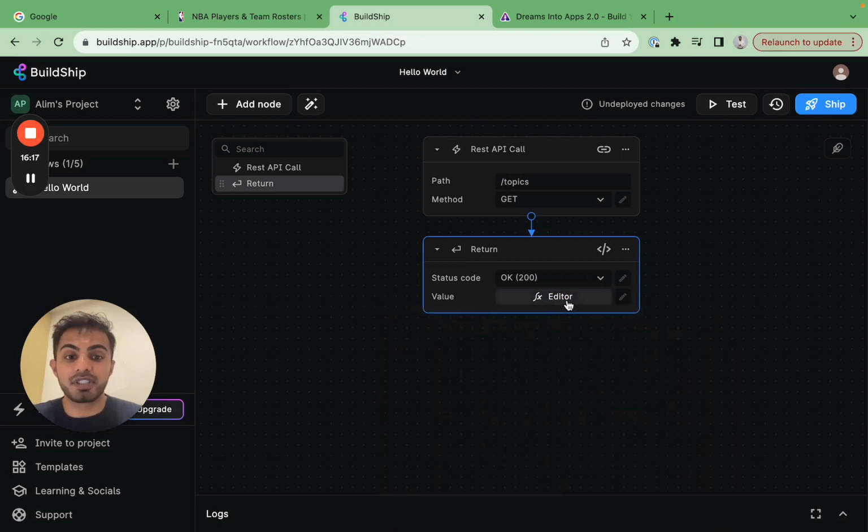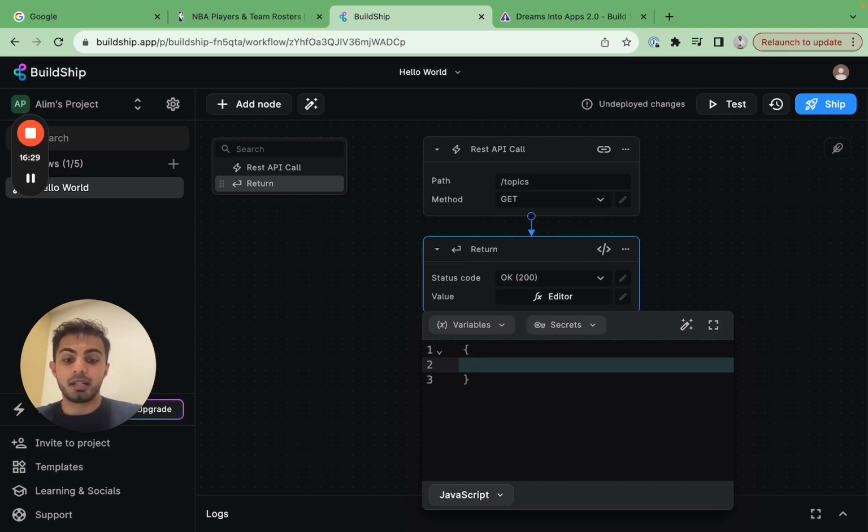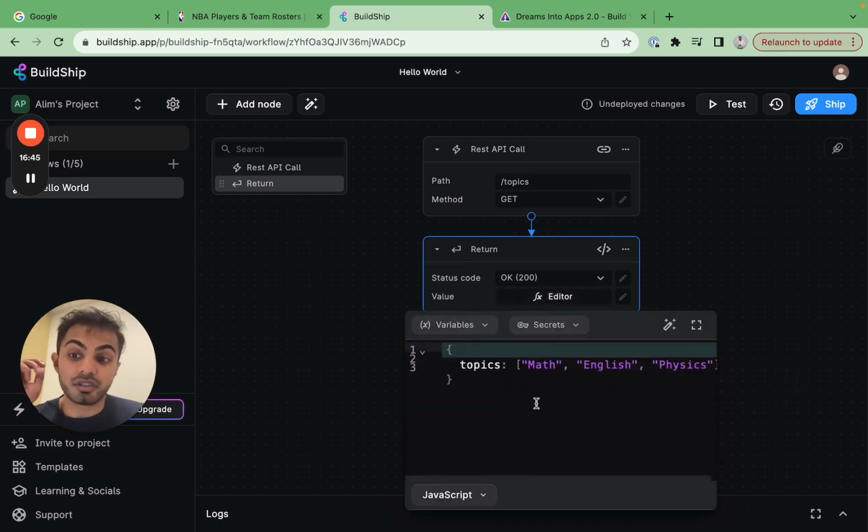Okay, so I'm going to open up this editor, and I'm going to send back a JSON object, because as you know, front ends require JSON to parse and show on the front end. So I'm going to open up a JSON object here, and then I'm going to say topics with a colon, and I'm going to set this to an array, and I'm going to say math, English, and we'll say physics, and that's it, okay? So that's going to be the JSON response that this API is going to send back to my front end. So let's go ahead and test this out, shall we?